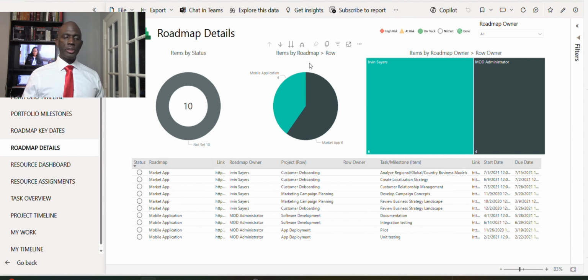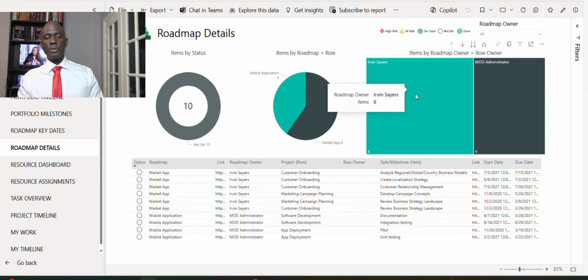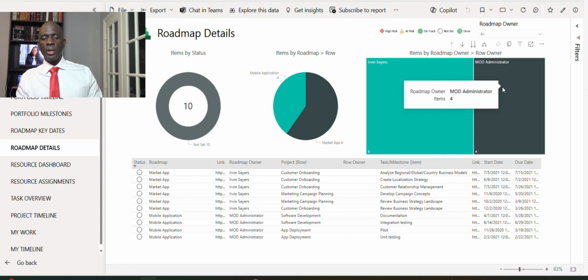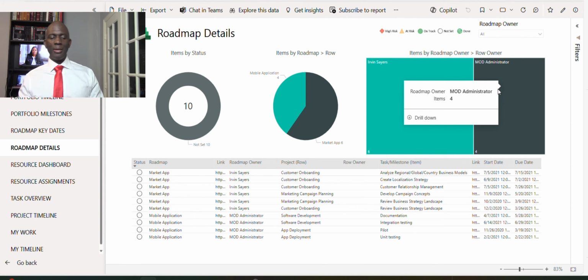So in our donut chart, we are covering items by status, and in our pie chart, we're covering items by roadmap that's greater than the row. And in our tree map, we're covering the person, and that's either Irvin Sayers or the MOD administrator.